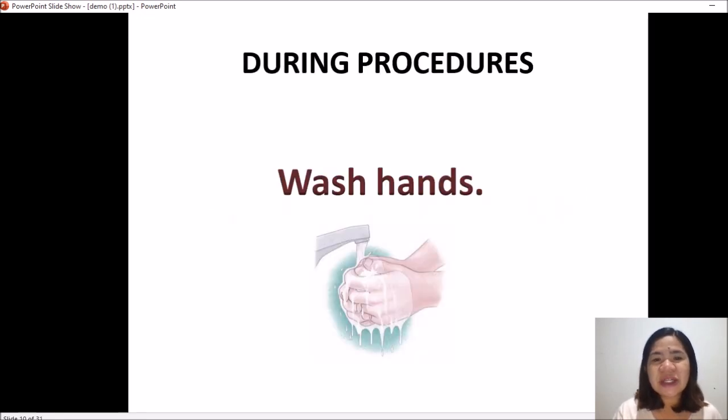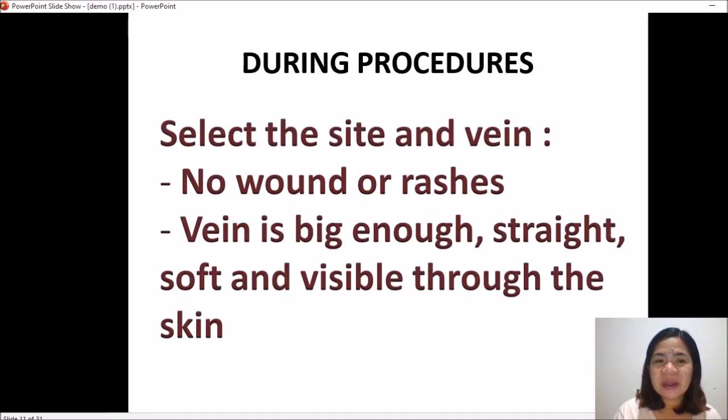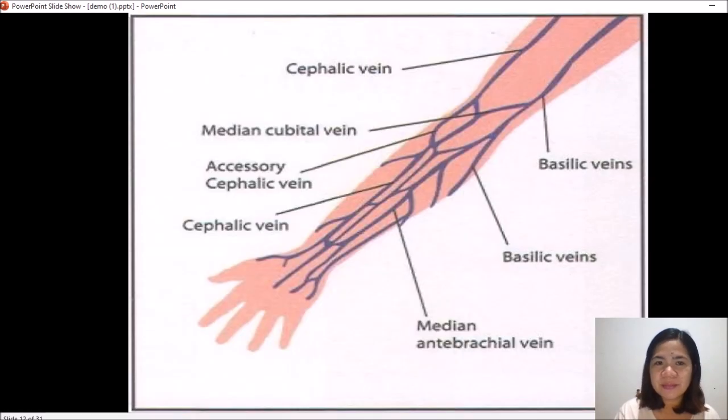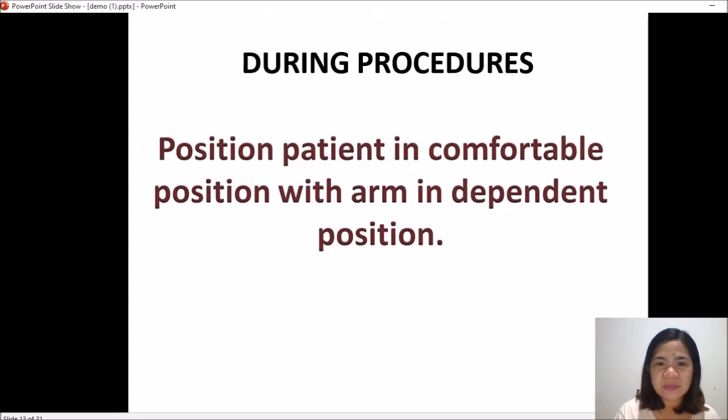During cannulation, of course, we need to wash our hands and then select the site of puncture. We must remember that there should be no wound or rashes around the area because it's very difficult to secure our IV site if there are rashes. And then the vein should be big enough, straight and soft, and visible through the skin. These are the different veins in our hands.